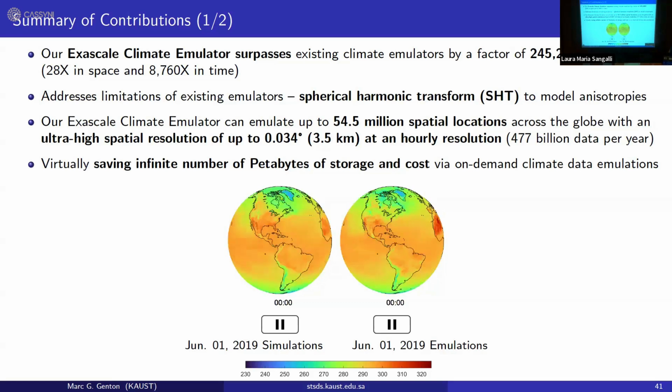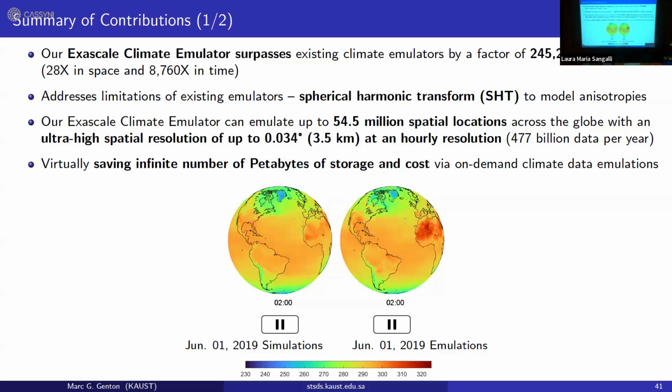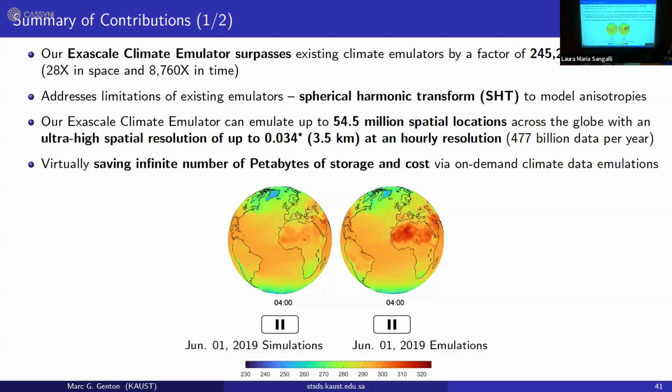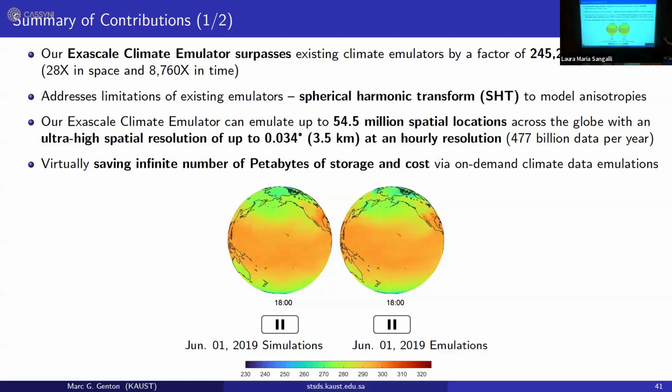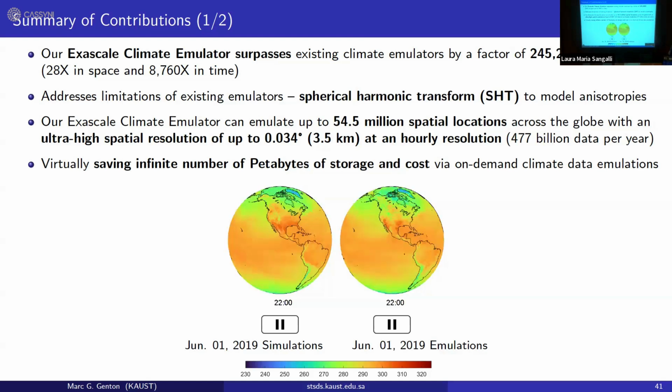So what is represented here on the left is a simulation on a particular day, June 1st, 2019. On the right are the emulations from the climate model. Of course, they will not be exactly the same. They have to be statistically similar.